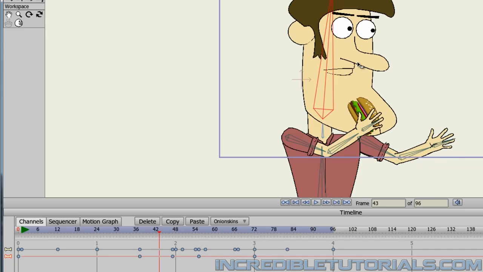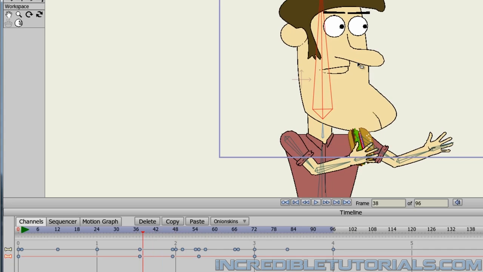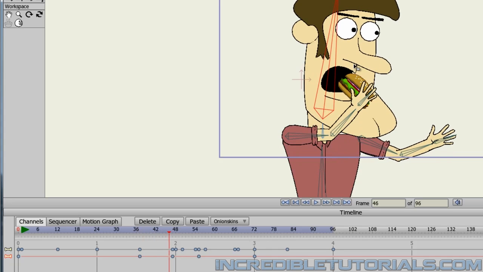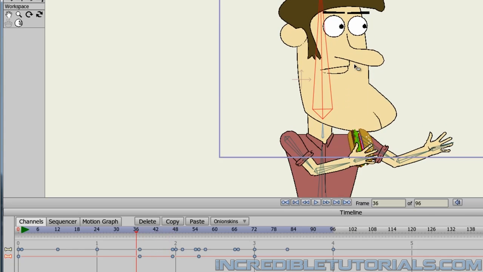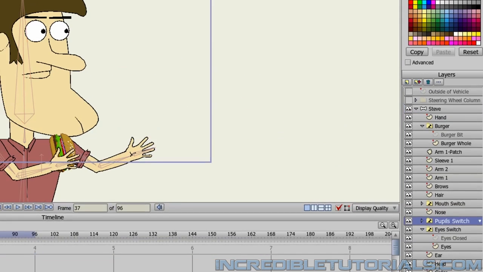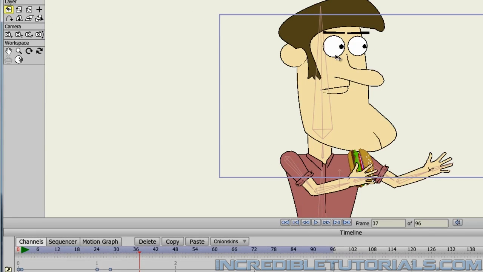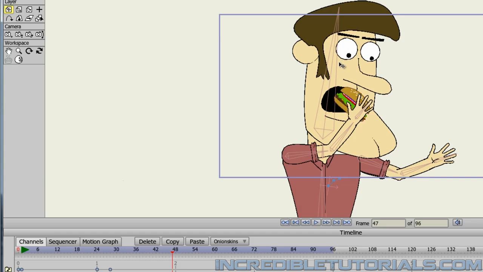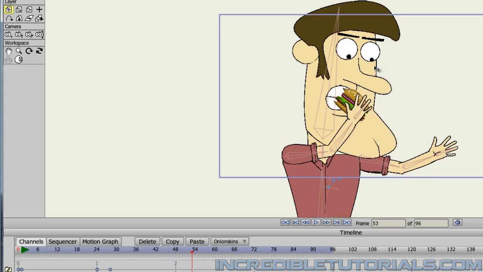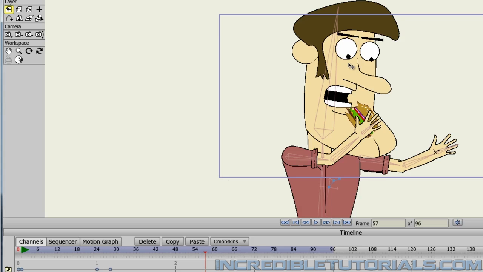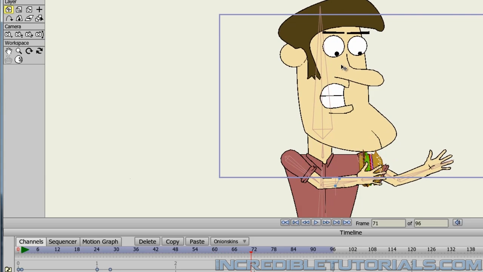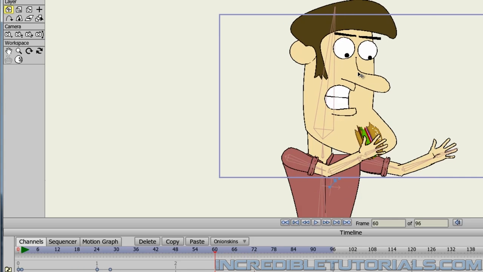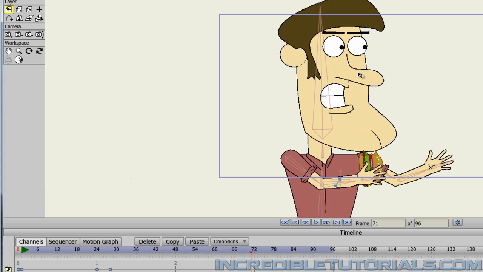Now we can also adjust the pupils for this. So going back now to frame 37, we have the burger coming in. So at about frame 47, actually. So we will go to the pupils switch and click the translate layer tool and click on the screen at frame 37 to create that keyframe. And then at 47, we can just move the pupils down like that. And then maybe at about frame 57, he can start to look back up. So we'll go to 72 and move his pupils back up to keep an eye on the road. Just like that.